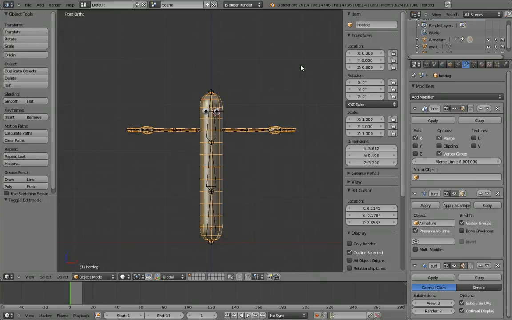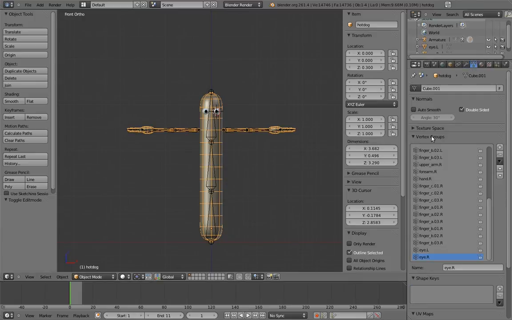Now we need to set up the vertex groups. What are vertex groups? If we go to the mesh properties, we see that there is a vertex groups panel. This is the list of vertex groups on the mesh. You'll notice that these groups have the same names as the bones in our armature. This is not a coincidence. By default, a mesh's vertex group list is empty. But when we parented the mesh to our armature with the empty groups item, it automatically created a vertex group in the mesh for every bone in the armature.